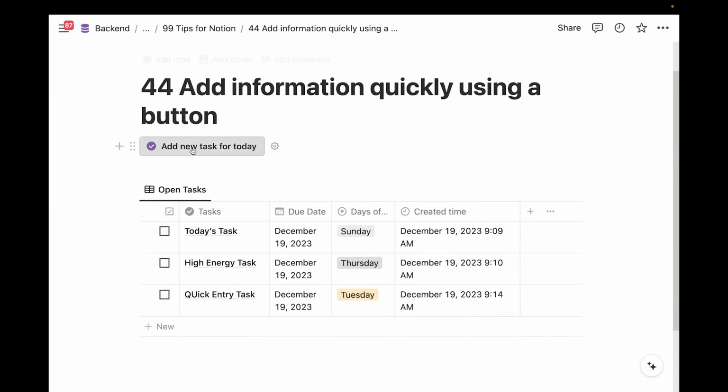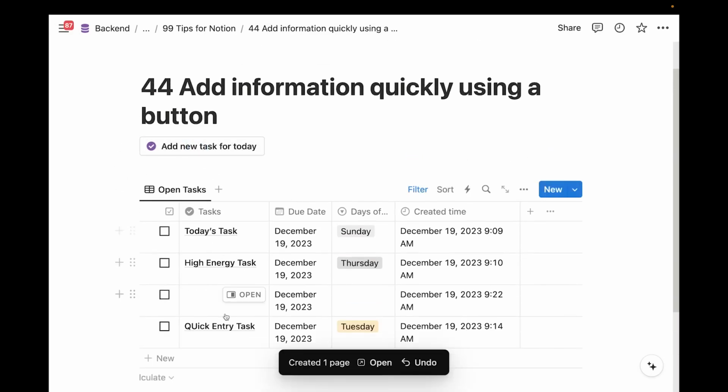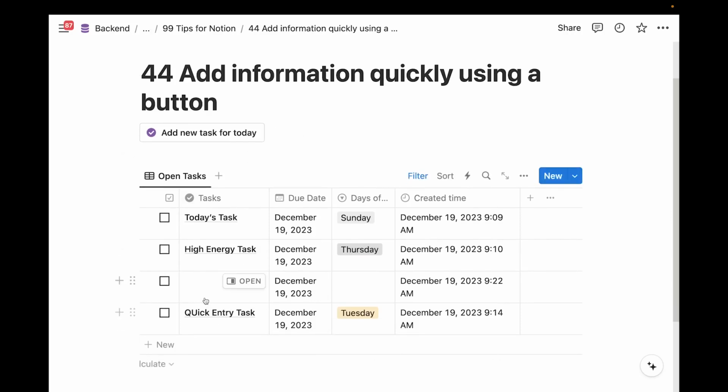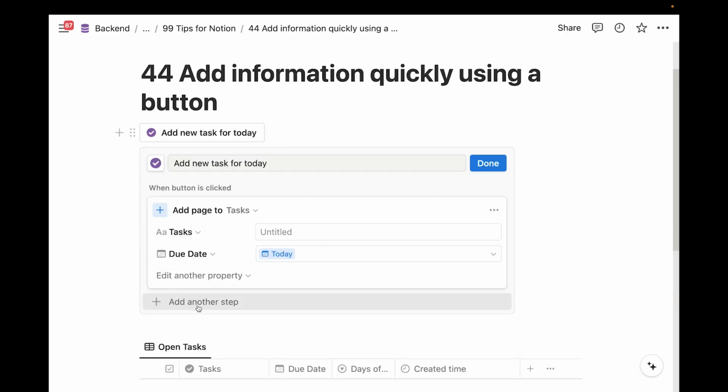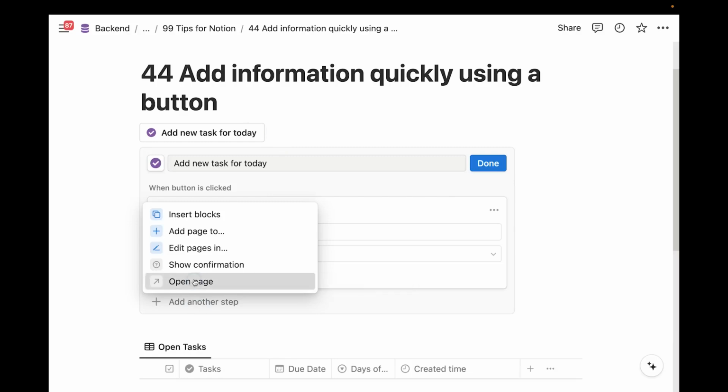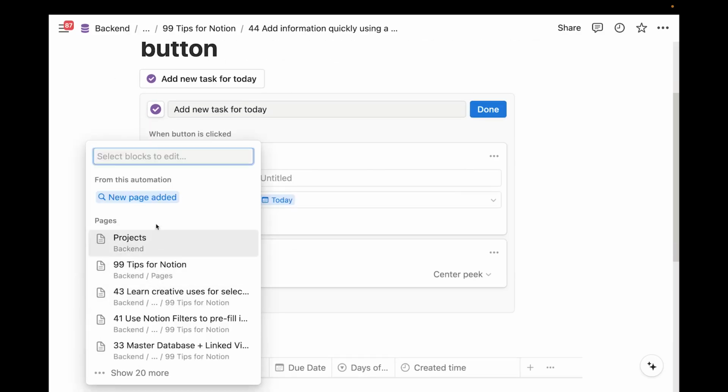And now you see if I hit this button, it will add a new task down here, an empty one, right? Because we don't have any task name, and with the current due date already filled out. Now, typically what you would want to do in these situations is open this entry here so that you can further edit it. So in order to do that, we can go back and add another step and say, please open a page, and open the page that we just added, right?